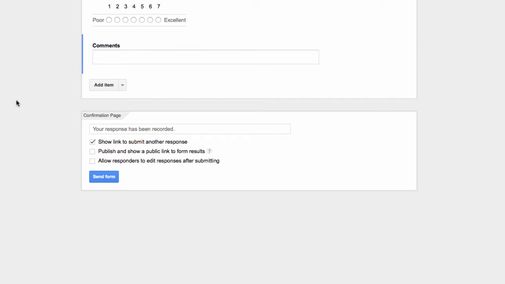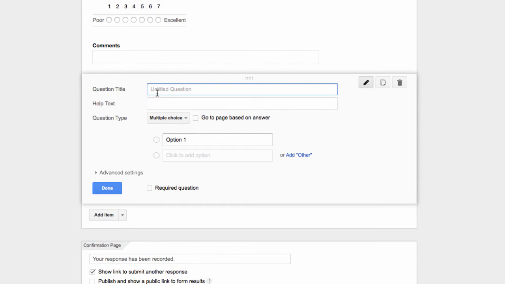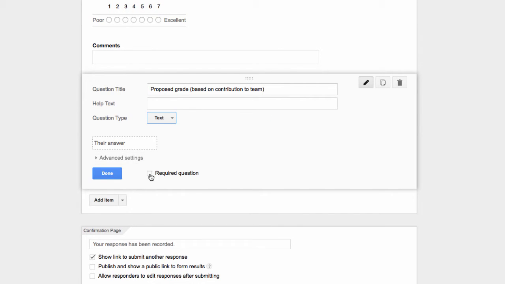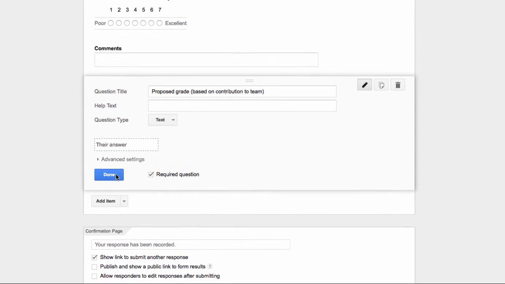And finally, I want the students to provide a proposed grade based on their peers' contribution to the team. So I'm going to click Add Item. I'm going to type the question title. Then from the question type, I'm going to select Text. And this is another required question, so I'm going to select Required Question and click Done.